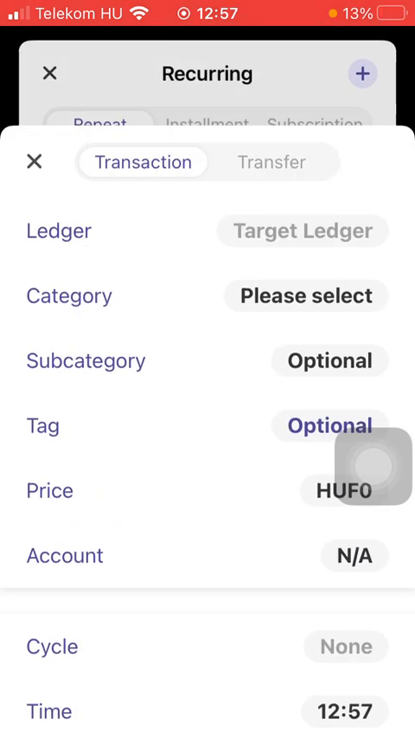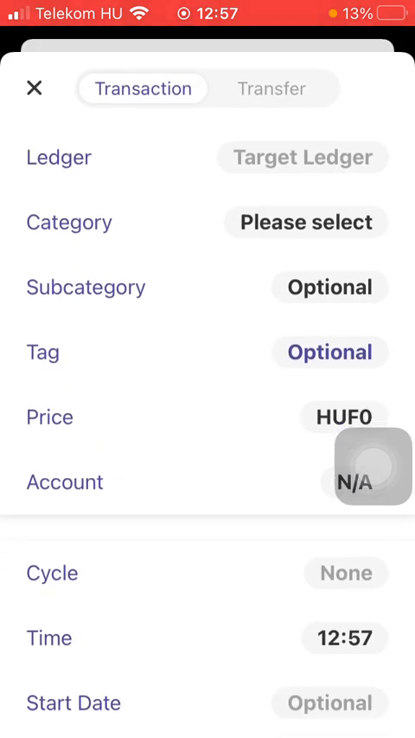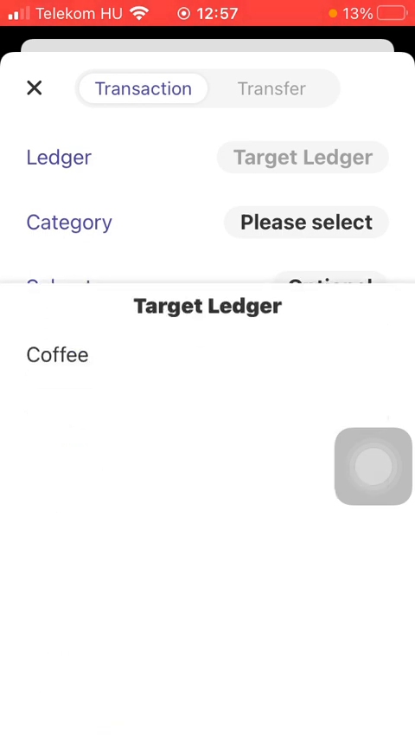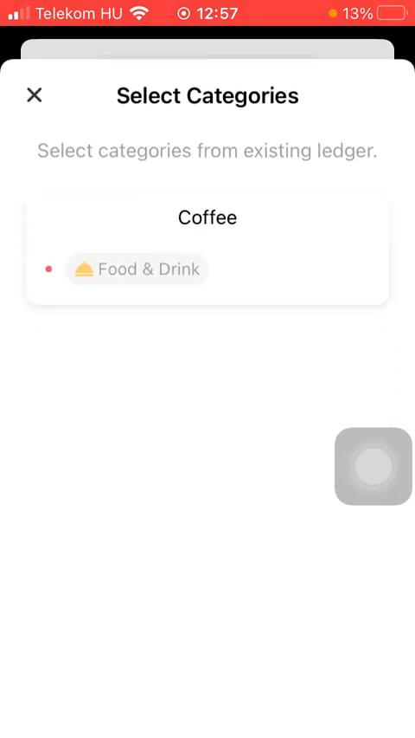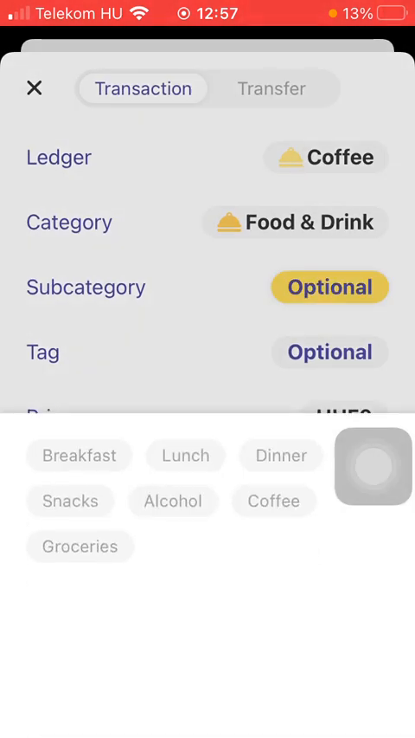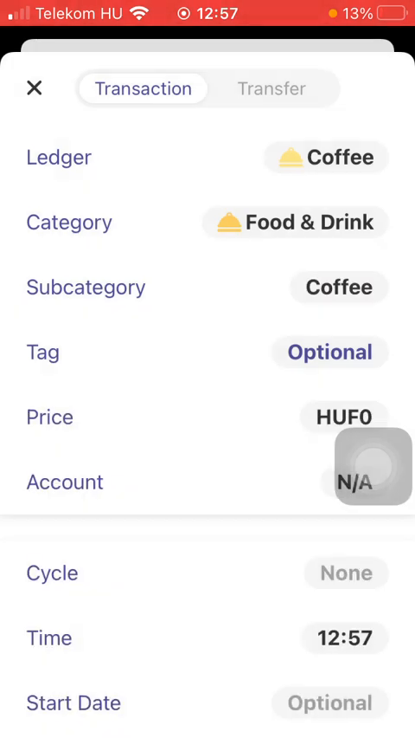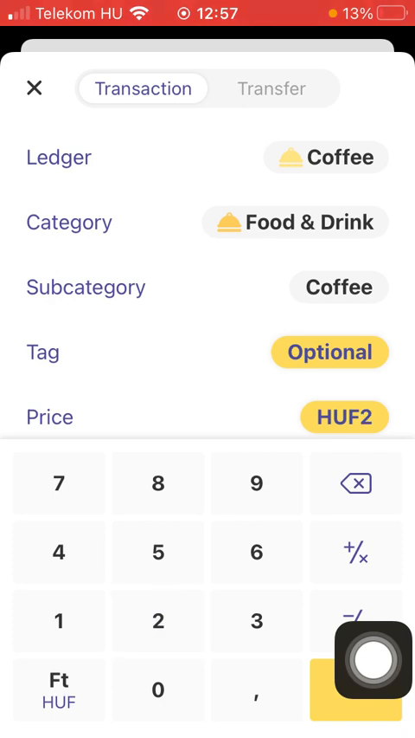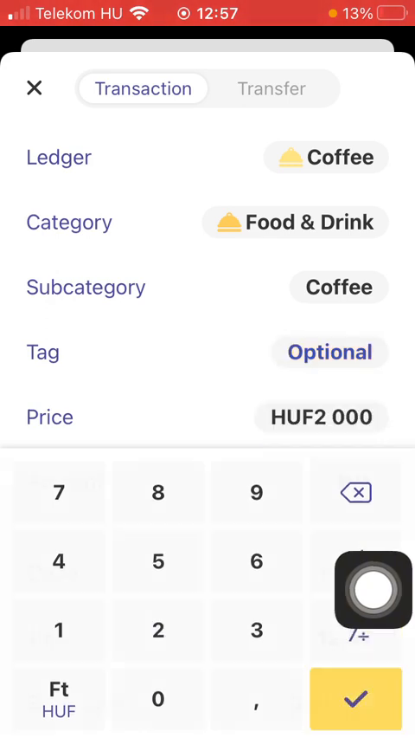Tap on the plus icon at the top and select whether it is a transaction or a transfer, and then you should target a ledger, then select a category. After that you can add the subcategory, which is optional. Select a tag or create a tag, then you should indicate the price. Click on the check mark icon.